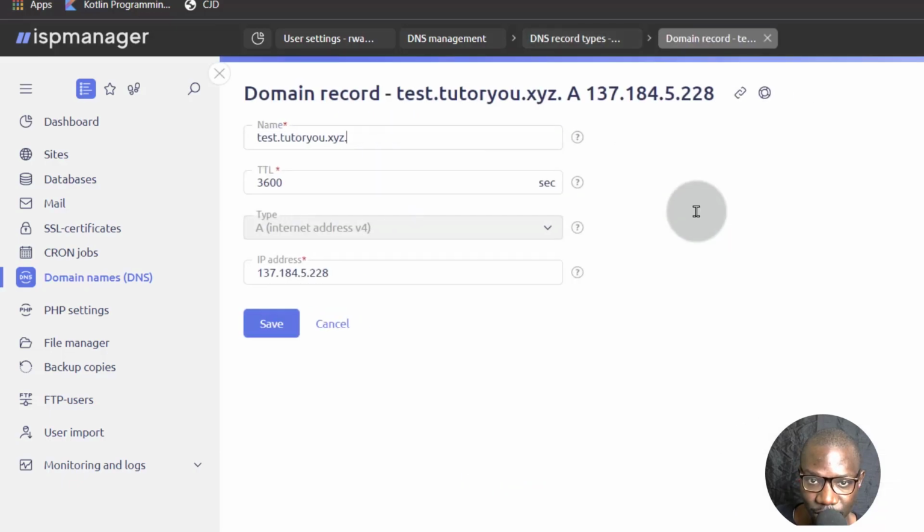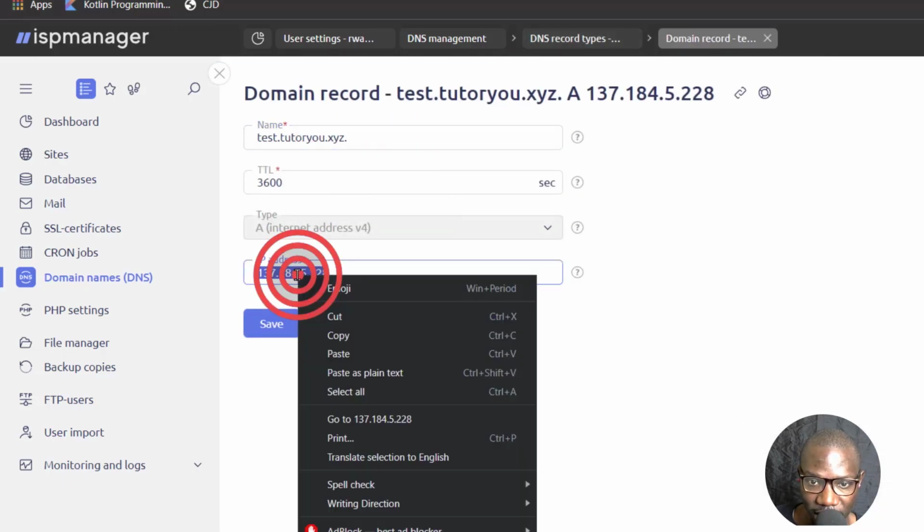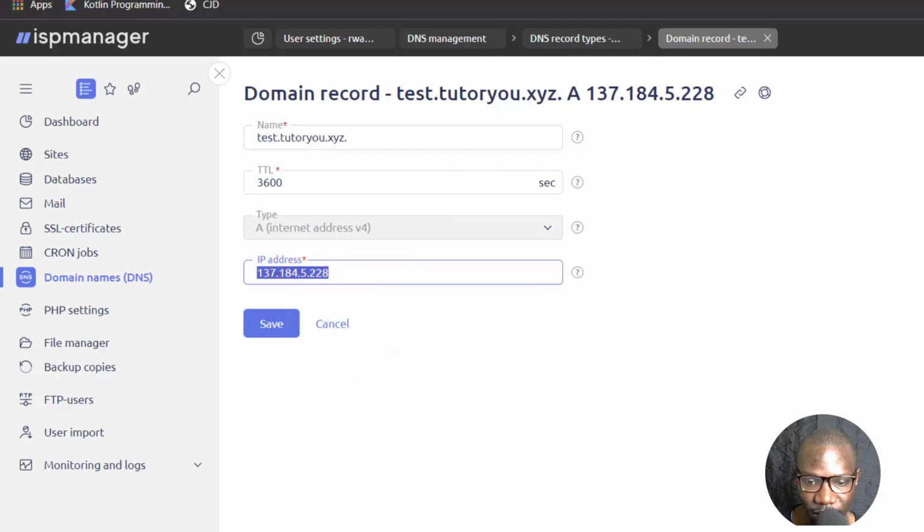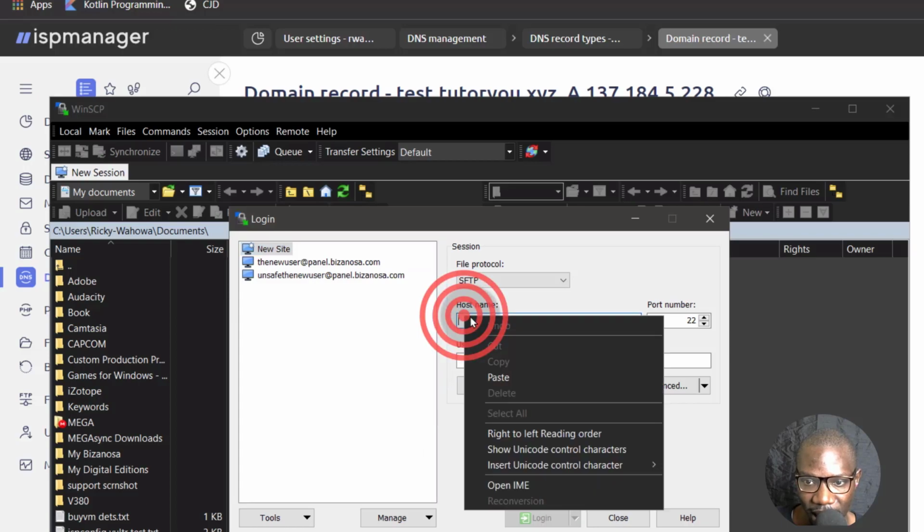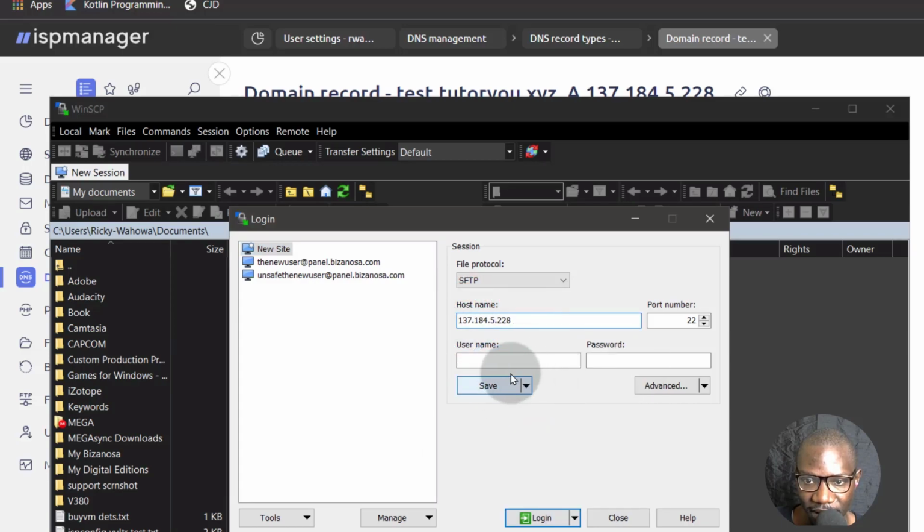I'm going to use my IP address to log in via FTP. So if I come back to WinSCP, the host name, I will add the host name there. And then the username was FTP user. And then the password. And you can save it if you're on WinSCP, so that next time you just access it easily. Let's log in.